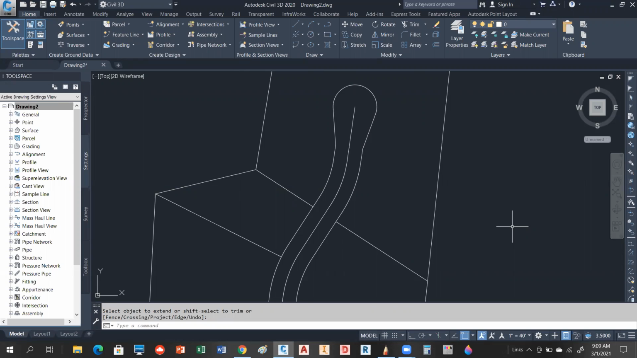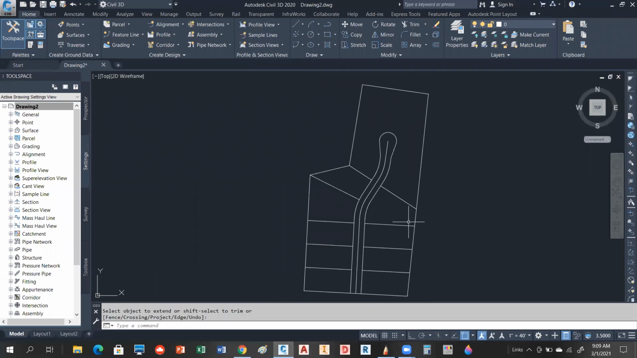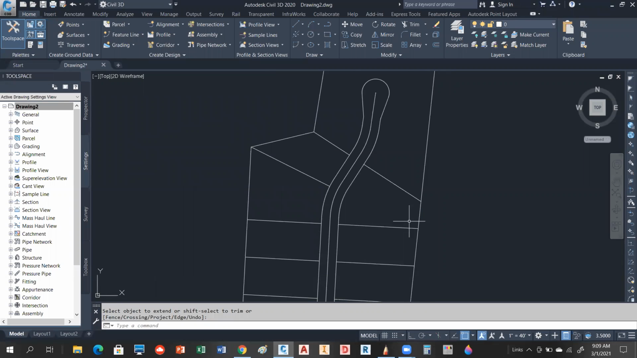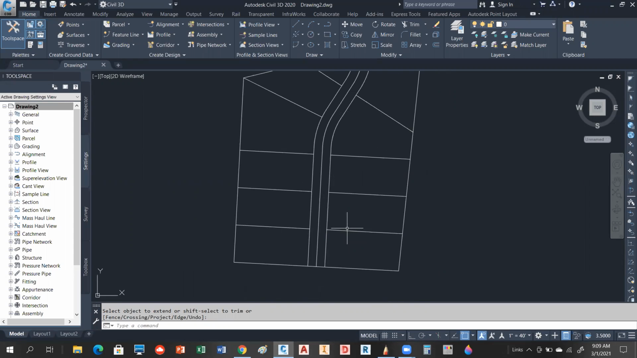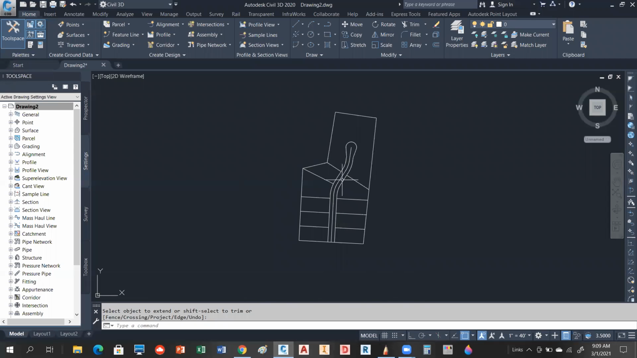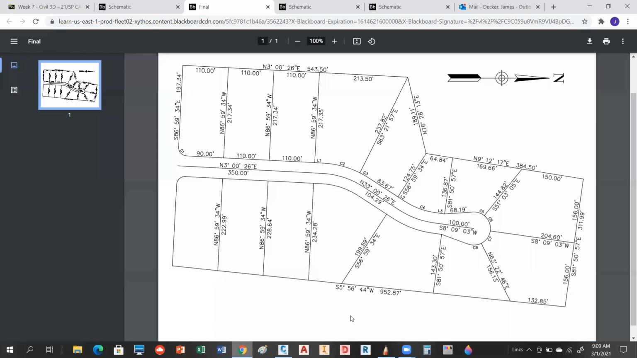Now, some of the same tools are built into Civil 3D. So, all right, how we doing? We're almost done. And we're going to start the labeling process, and labeling gets pretty neat. So, okay, let's go to this picture.